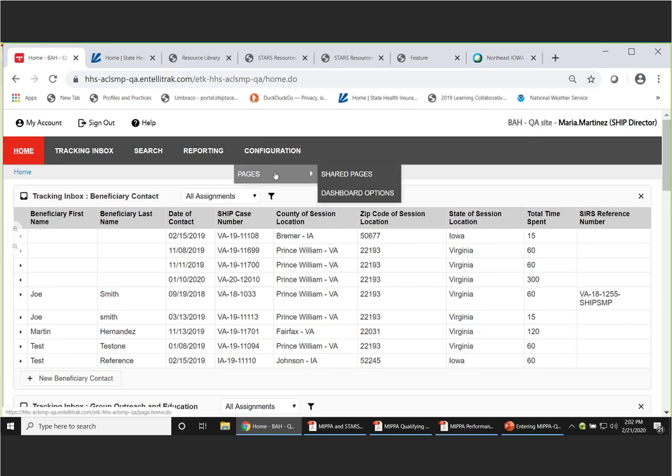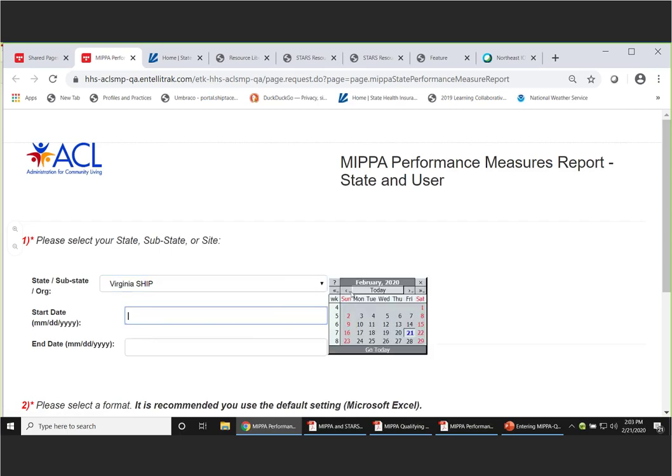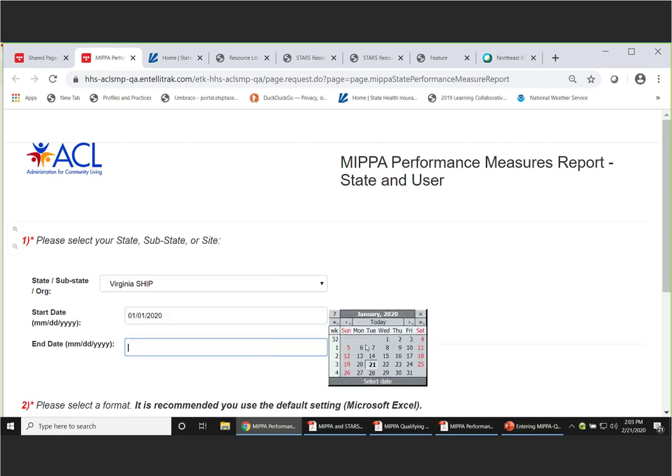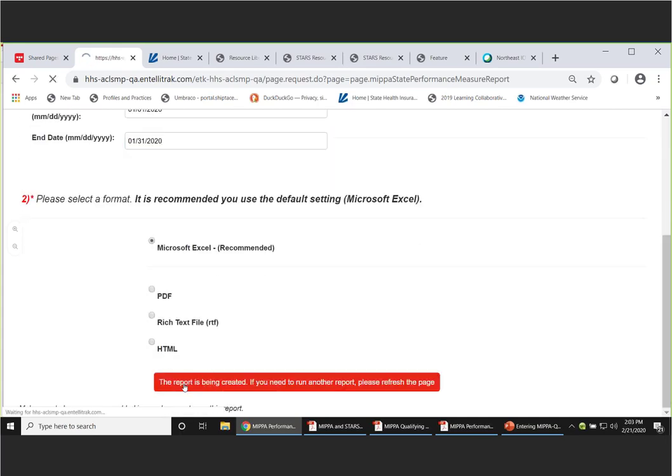Okay, thanks, Maggie. So I'm just going to keep this quick because we do need to end for today. If you're a director or assistant director, well, anybody who can get to the MIPPA performance measures report, manager level users as well, go here, shared pages, MIPPA performance measures report. I'm going to pick the state level here. I'll just pick a month. Launch the report.